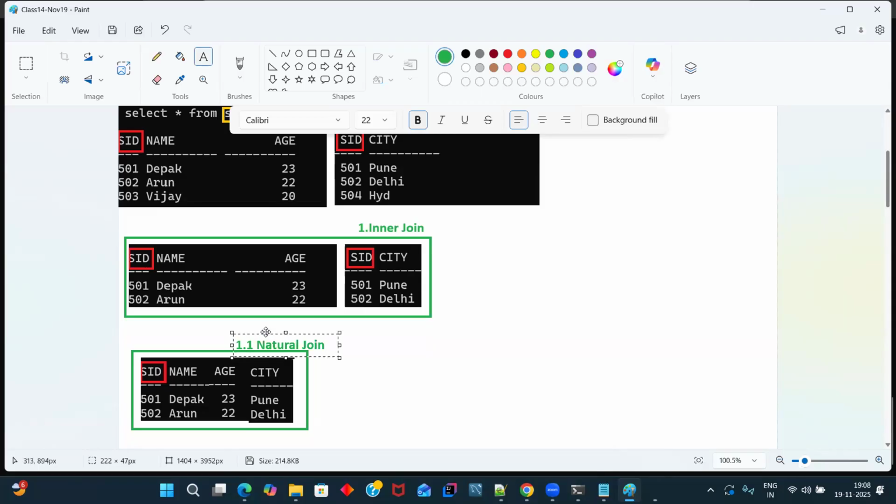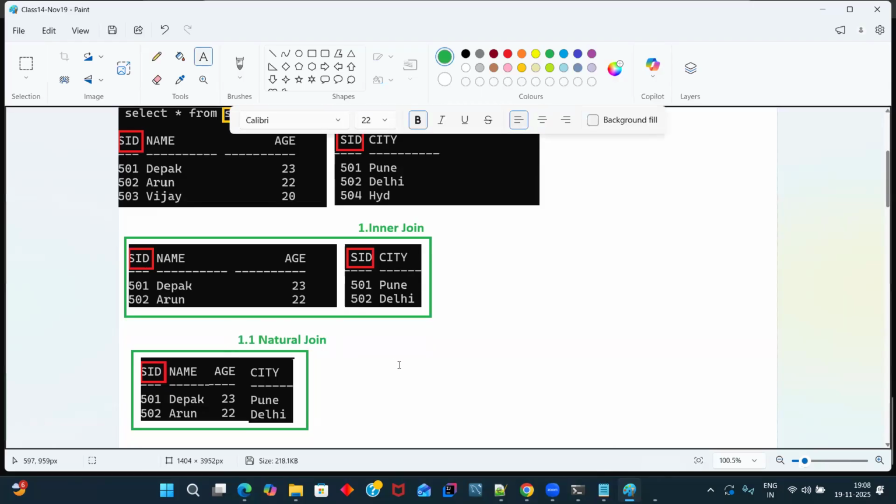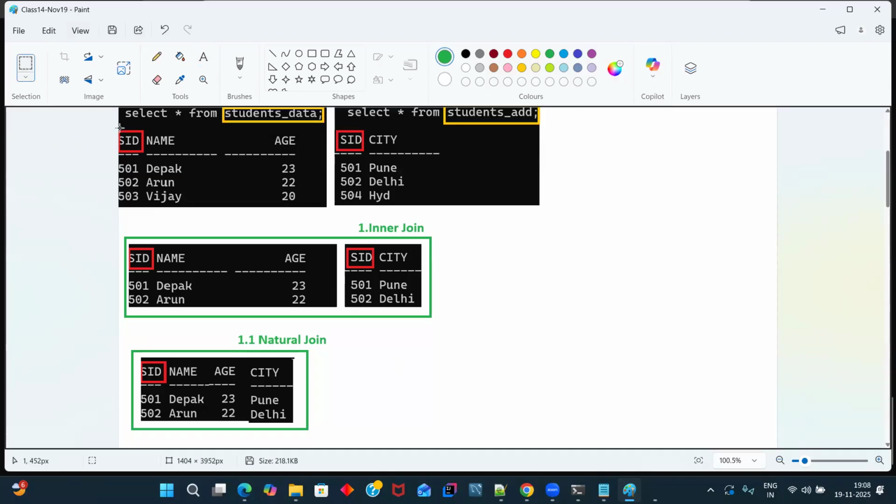A natural join is the same as inner join. The difference is it eliminates the duplicate column, or we can say it avoids the duplicate column. Hope everyone is clear?